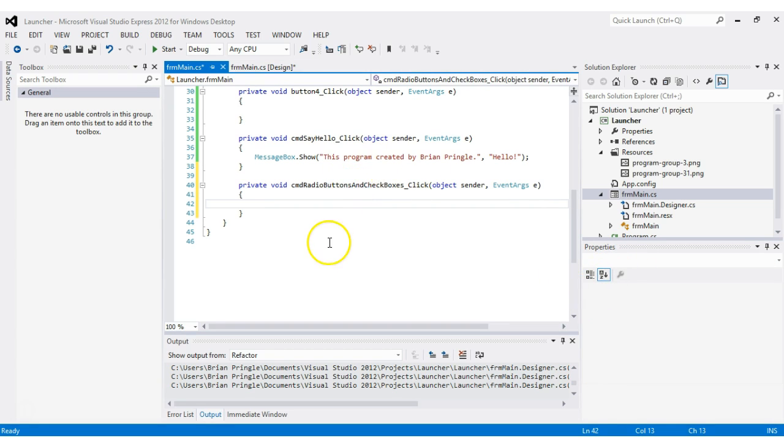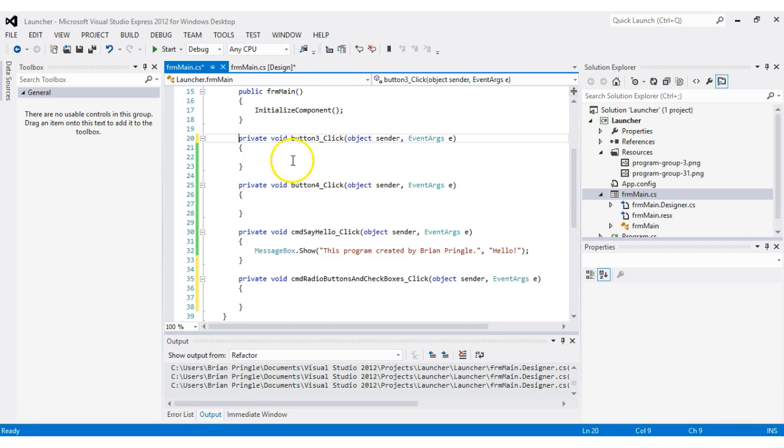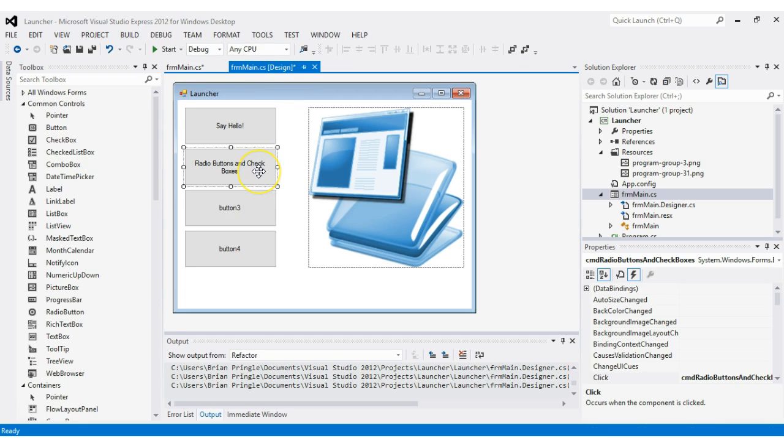And when I do that, now I get a new method here, so now I can safely delete button 2. Okay, so that still works, but it only works because I've renamed the actual event here. Alright, so I now have something for say hello. It pops up a message box, and I want this thing to open up a completely new form.